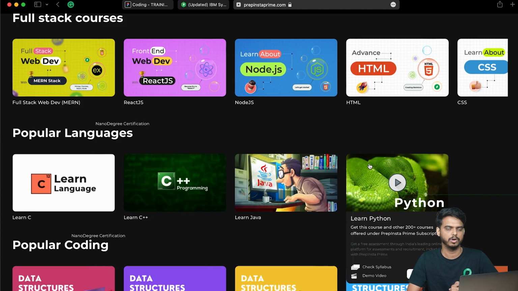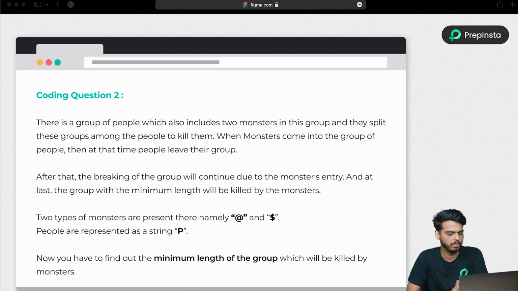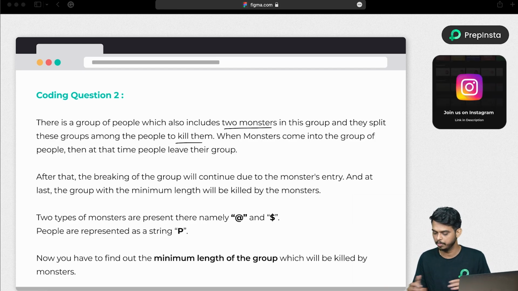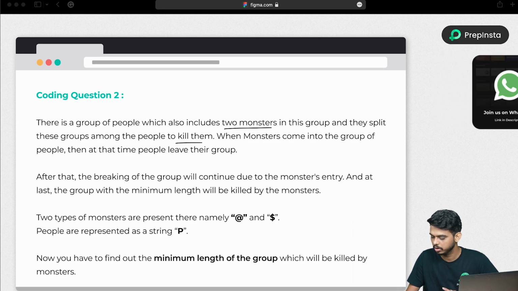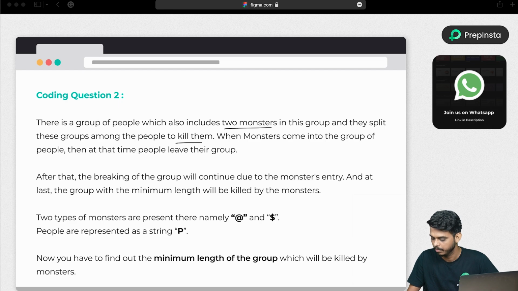Alright, so now let's talk about question 2, and here we have the question. Let's read it out and try to break it down, and then we'll go to the solution. There is a group of people which also includes 2 monsters, and they split these groups among the people to kill them. So basically there's a group of people along with the monsters, and these monsters split the group to kill the people.